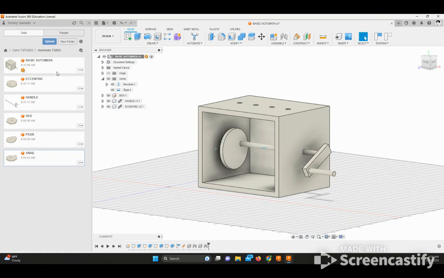The cams we got from the data panel, and it gave us a link. So my handle is linked here. My eccentric cam is linked here. So if I wanted to change my handle, I couldn't change it here. I would have to go over to this in the data panel, open that up and make a change. So that's the difference between having things in your data panel and linking them, and creating things in this drawing that you're working in, which I did with the box here.